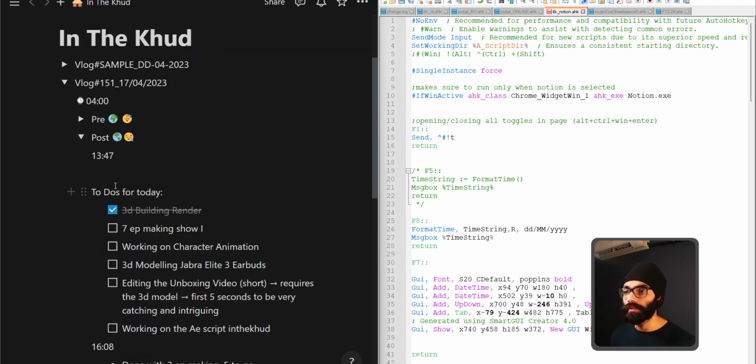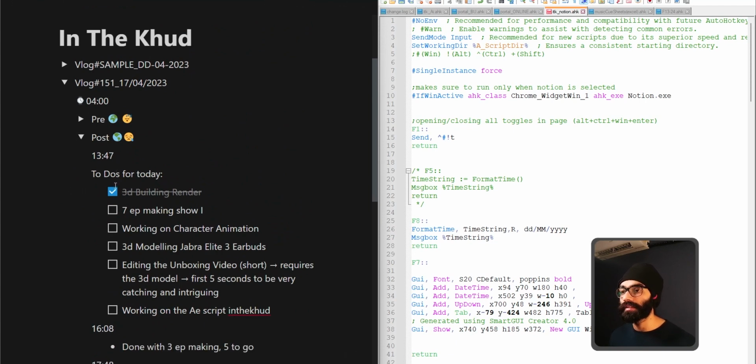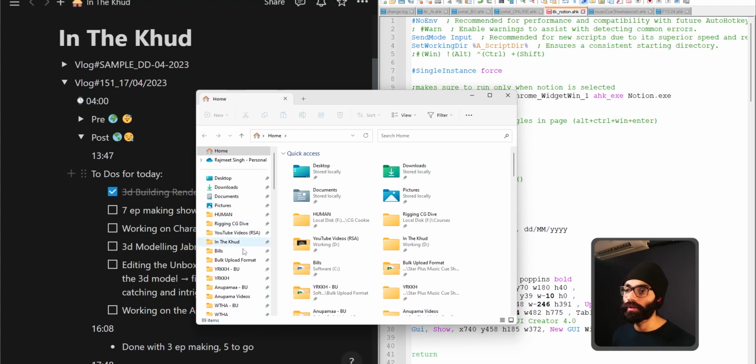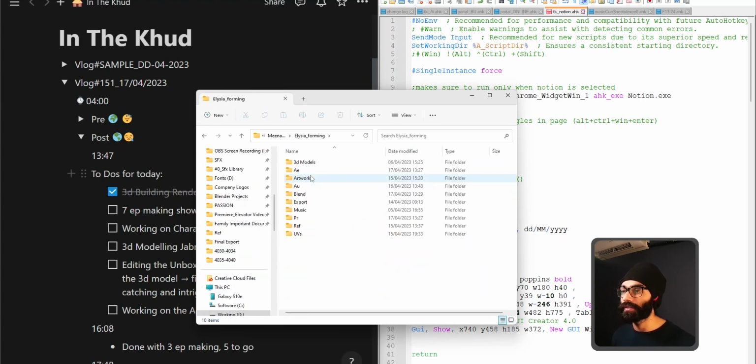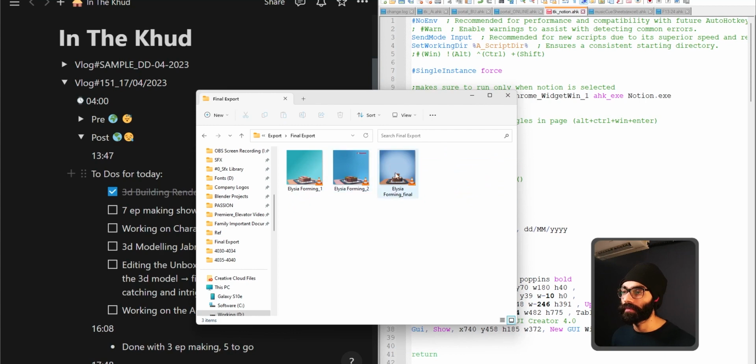So 13:47, I had a bunch of to-dos for the day. 3D building render. Now that's one very good news, that the 3D building render has gone through, and just for consistency's sake, because I've been showing the final render in all these documentation videos, I will show the video here.